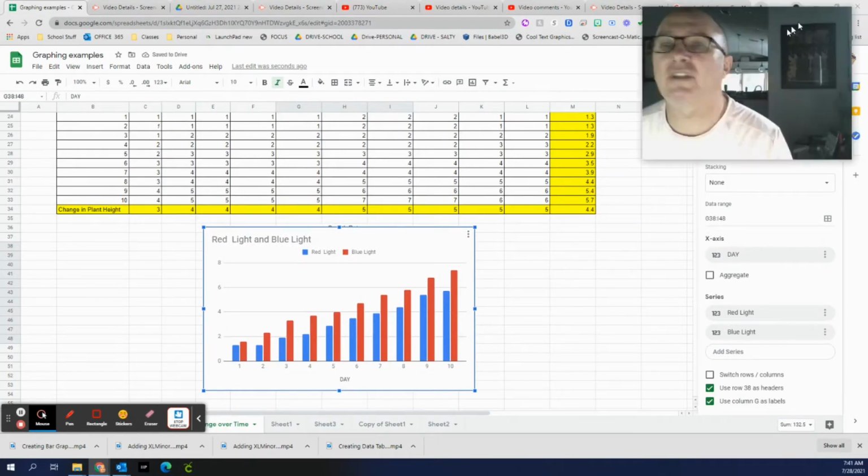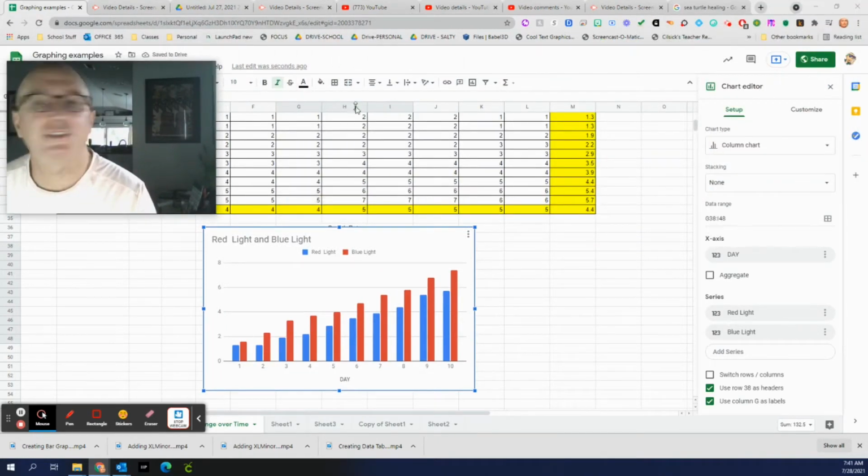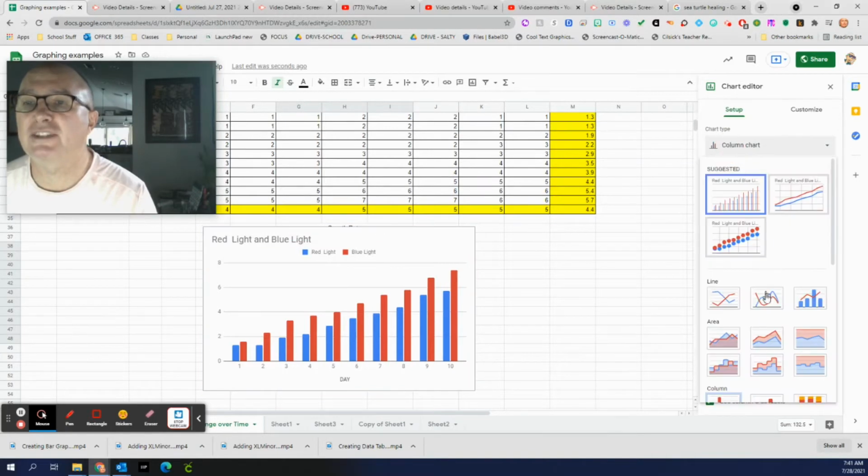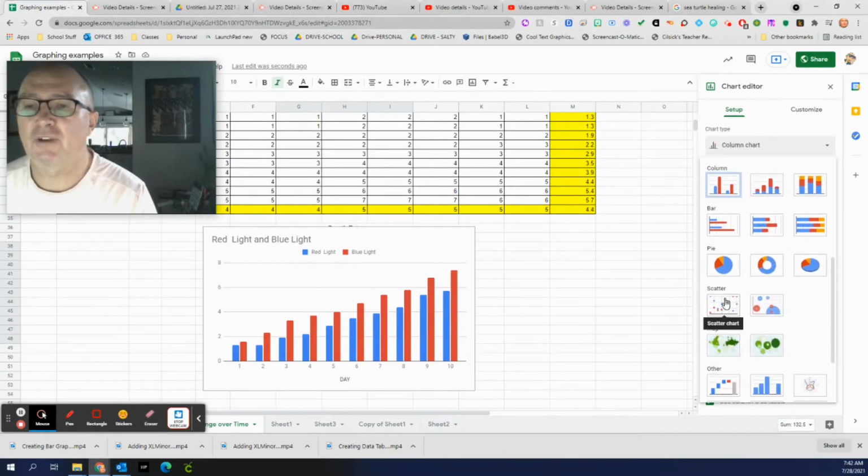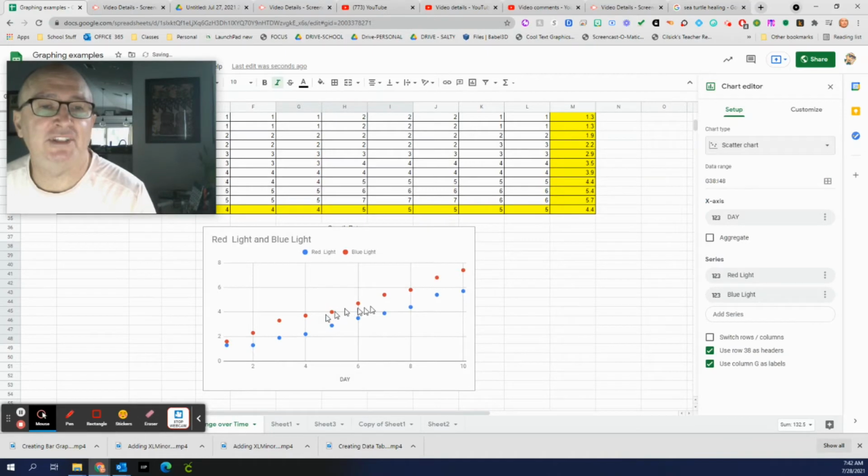Now, this is not the chart that we want. So we're going to choose a scatter right here and there. Look at that. We have these nice lines, nice dots showing a really good line there.